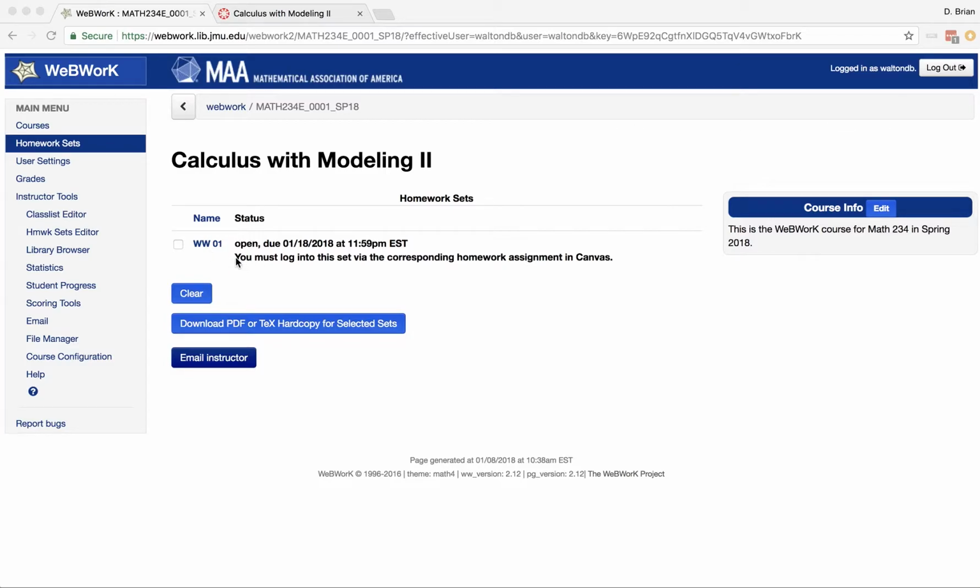So notice this message. It says that a student has to log into this set via Canvas. As an instructor, I have access. I could click in and see the problems, but a student would not be able to access the problems.